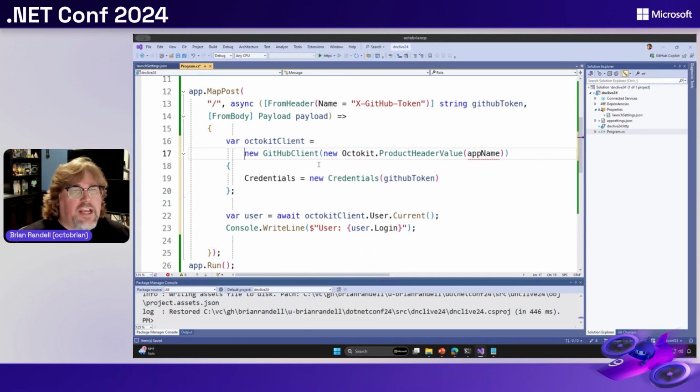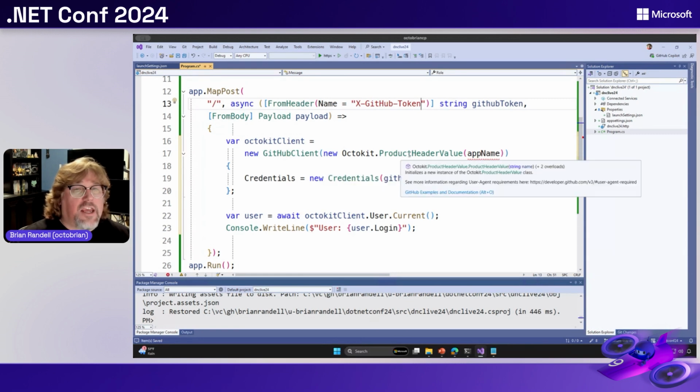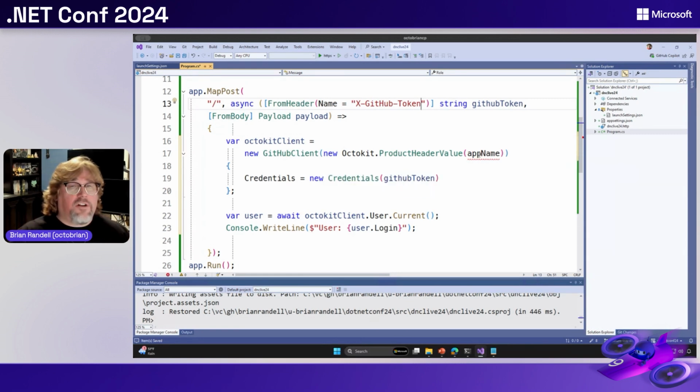What we're doing is we're instantiating an instance of the GitHub client. And in doing so, we're going to instantiate an OctaKit product header value. Now you'll notice that I got this variable app name and it's not happy about it. And this is a critical aspect. When you create a Copilot extension, you're effectively creating, in this context, a GitHub app. GitHub apps have to have a unique name registered with github.com. And I'm going to show you how to do that.